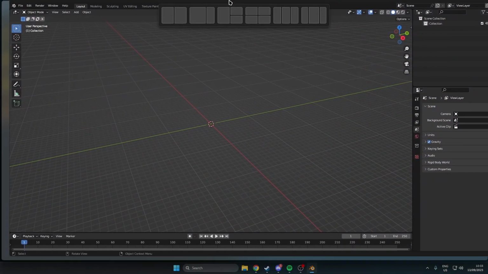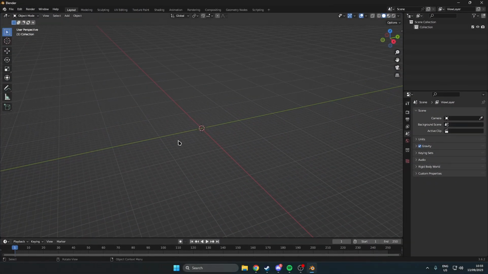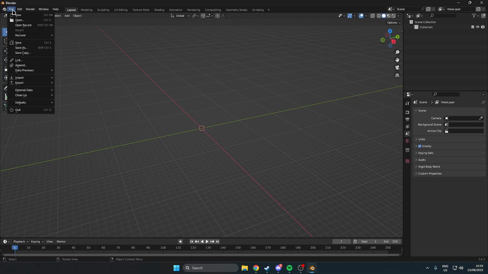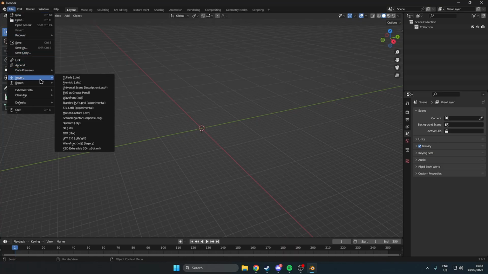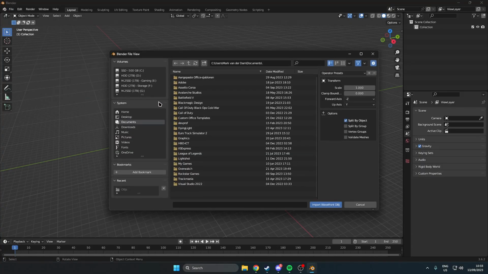Alright, so now that we have Blender open, what we want to do is actually import the weapon for which we want to make a skin. So in our case, I will be doing it on an AK. So what we want to do is come over to the top left here and click on File. Then we want to import and search the OBJ option, which is right over here.